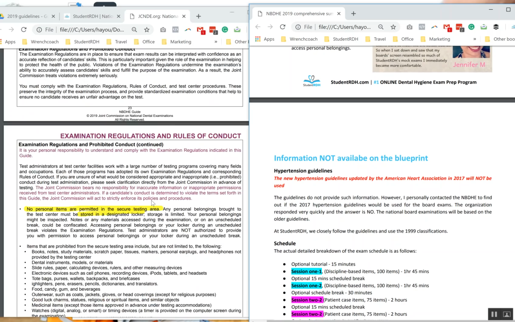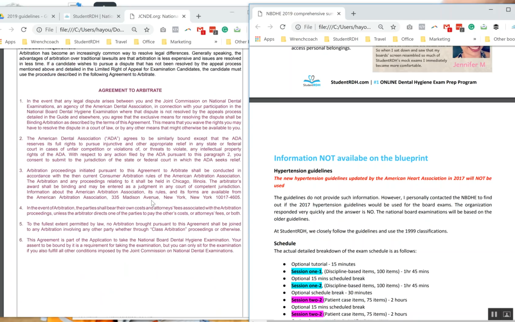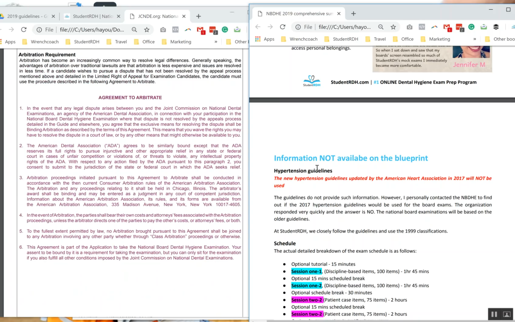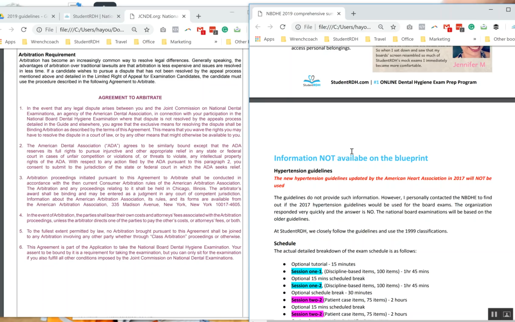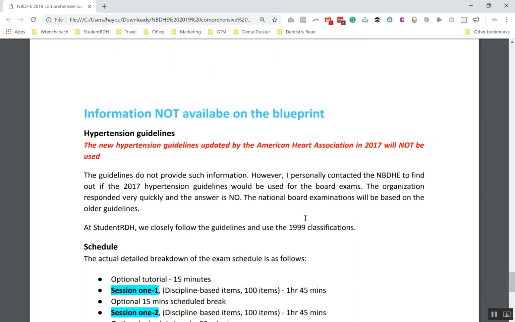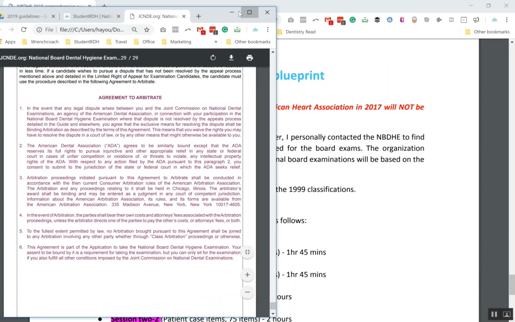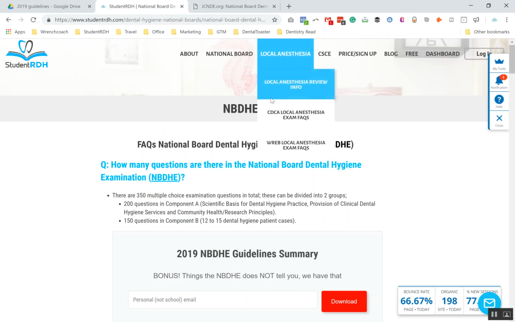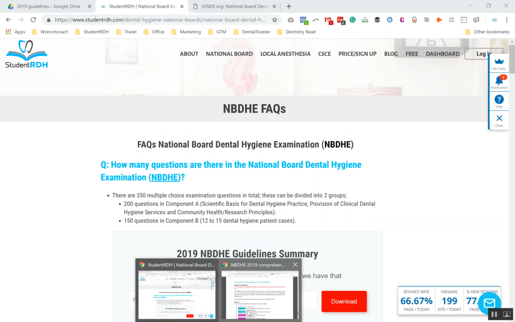Now, this is the blueprint. It gives you all this great guideline about what you really have to know. However, there are some things that they don't tell you, that they don't have here, but we know is happening. And this is really important. Please pay attention, okay? I'm going to make it bigger because this is really, really important. Okay, here it is. Information not available on the blueprint, but we have it here at StudentRDH. Again, you can download it by going to StudentRDH.com, and you will find this section that is called NBDHE FAQ right over here. All right, so I'm going back here to the summary.